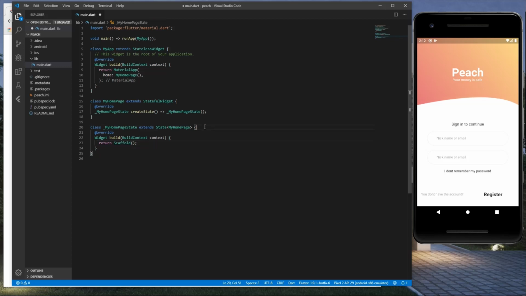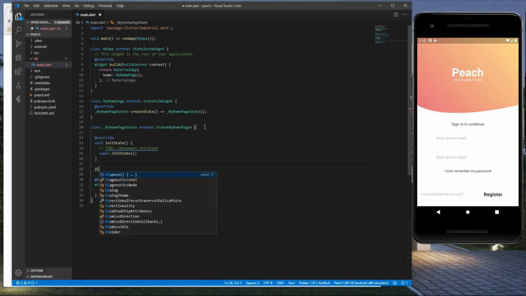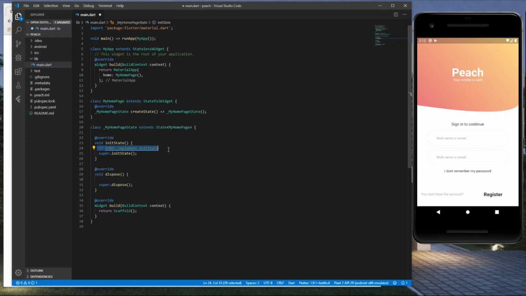Okay, in this class I need to override two methods. One is init and one is display. Okay, so I just leave them for now. I will come back later.